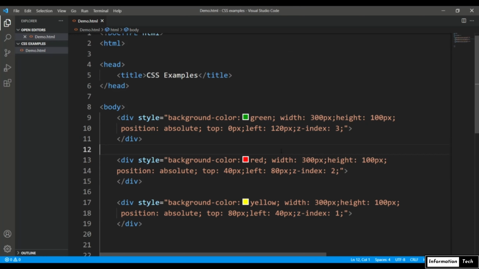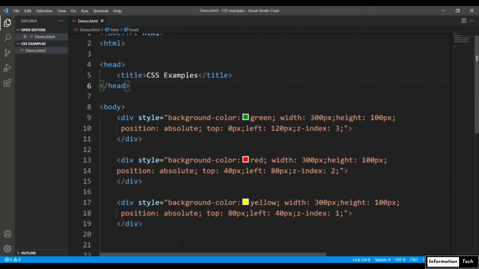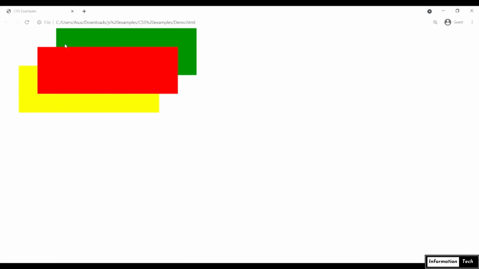Let's save it, and here you can see the output. Alright, so green is at the top, then red and then yellow. If you make some changes in the sequence, let's say I want to put red at the top, I will make it 3 and I will make green 2. When I save, you will see that red is at the topmost position.